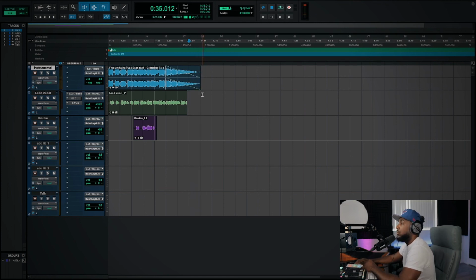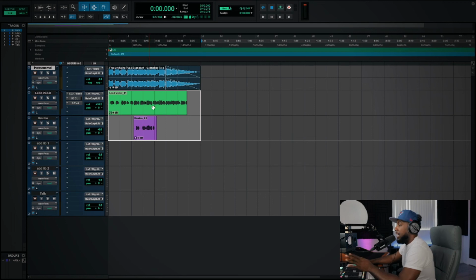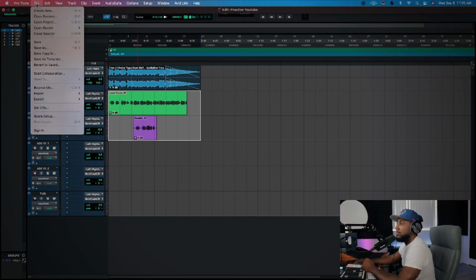So I'm going to highlight this entire thing. Remember this selection tool right here looks like the letter I. It allows us to highlight. So I want it to end there. I'm going to click, drag to the back. This is everything that's going to be exported, meaning bounce down, complete. Let's just say this is a complete song. So we're going to go to File. We're going to go to Bounce Mix.